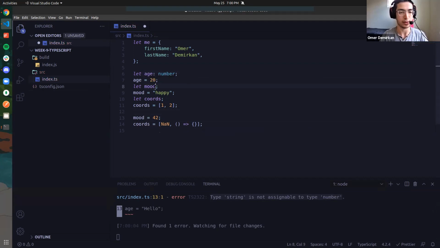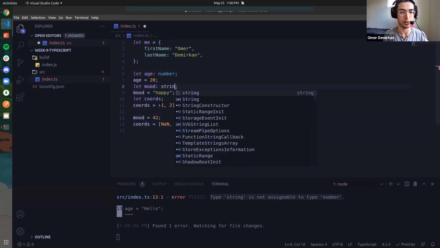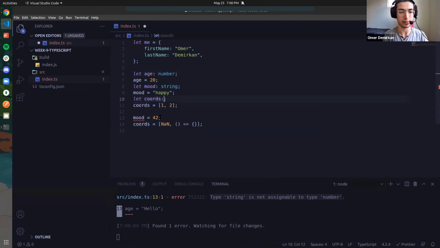Let's do the same with mood and coordinates. Let's say we want to strongly type these, right? So let's say mood can only be a string. Coordinates, we can actually type annotate tuples. You know, some of the people coming from Python are sort of sad to not see tuples in JavaScript, but with TypeScript, we get a sort of abstraction over arrays that allows us to do it.